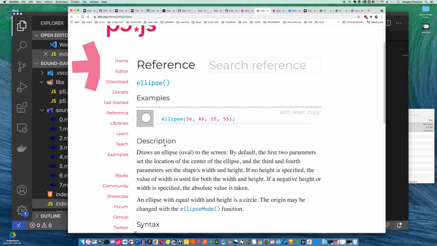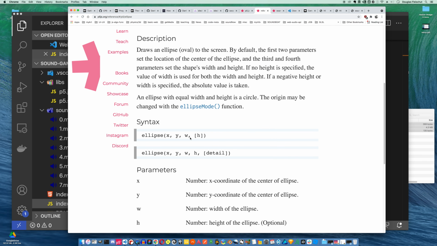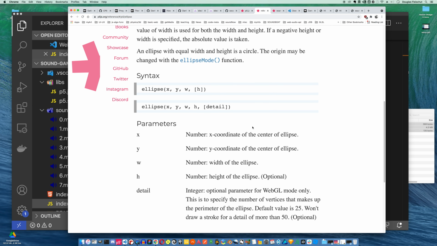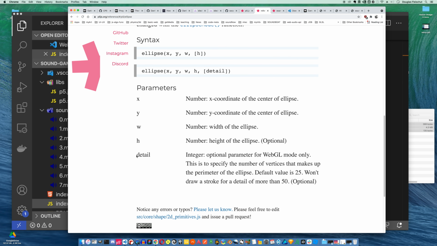What does ellipse do? Ellipse draws an oval. It takes in an x, a y, and a width. And if you don't supply this last one, this fourth one rather, then that'll be a circle. If you supply 4 values, it'll be an x, a y, a width, and a height, so that would create an oval. And then optionally you can supply a detail if you're working in WebGL, which we're not, so we're not going to worry about that just now.